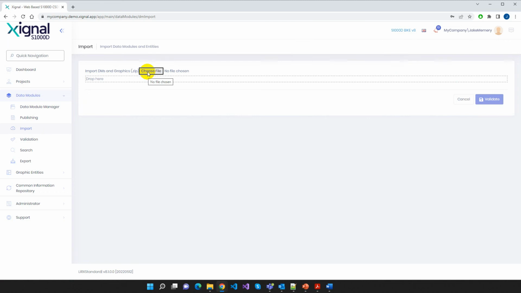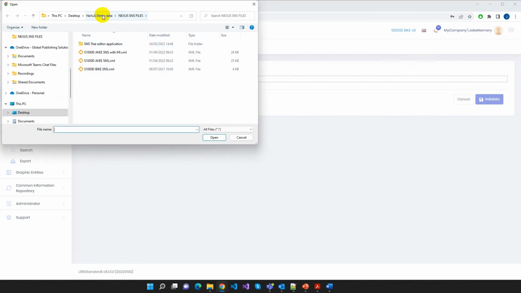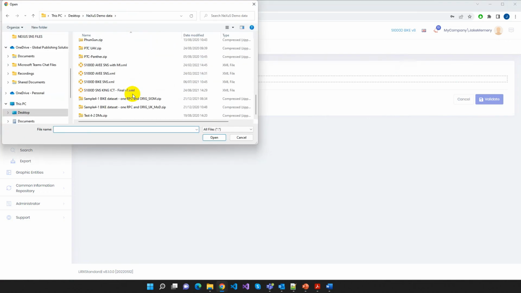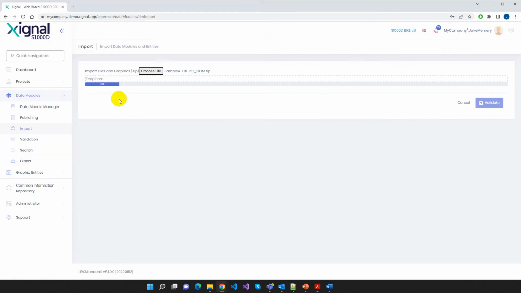So let's choose some data to import. What I'm going to do is import the data that's already there. It will tell me that the data modules already exist, but this is just for demonstration purposes, of course. So what that's done is it's uploaded. That's the first thing it does, and then when we click validate, it will run a series of validation checks and give us a report. So let's have a look at that.